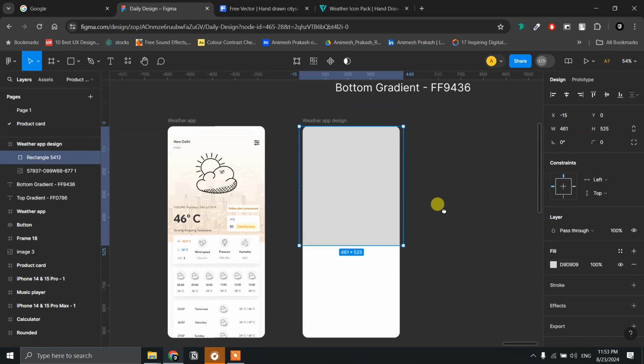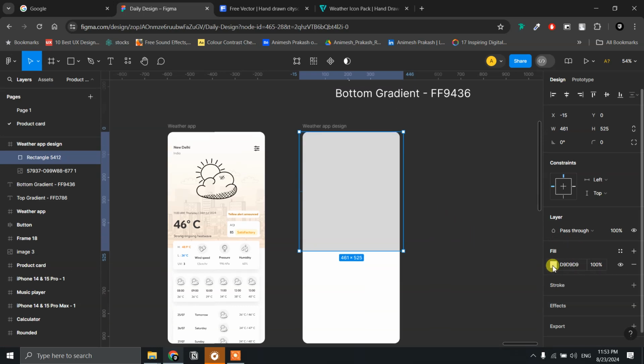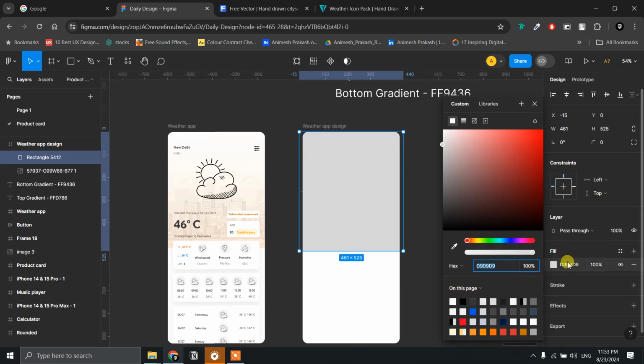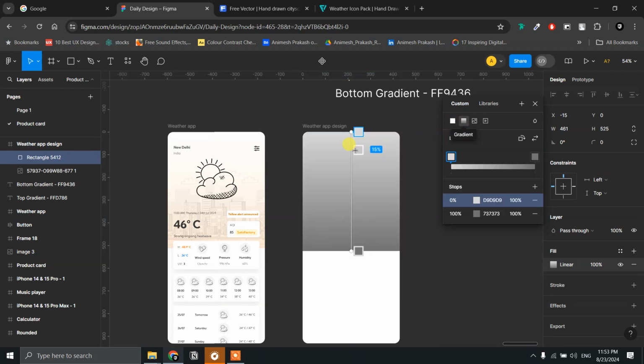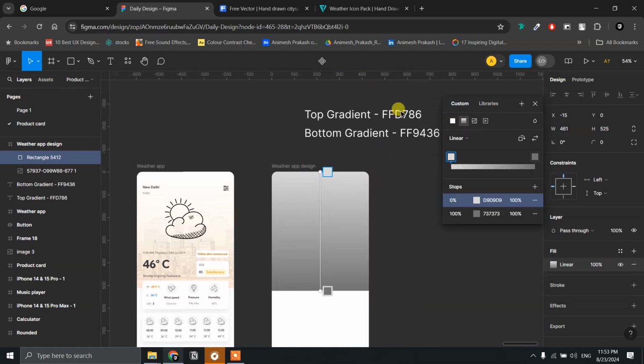Now we have to add gradient on top of it. So to apply a gradient, we'll choose the fill color here. And you can see this is the solid fill. We'll shift it to gradient. For the top gradient, we have this code FFD786. So we'll enter that here, FFD786. The bottom gradient is FF9436. So we'll apply that, FF9436.